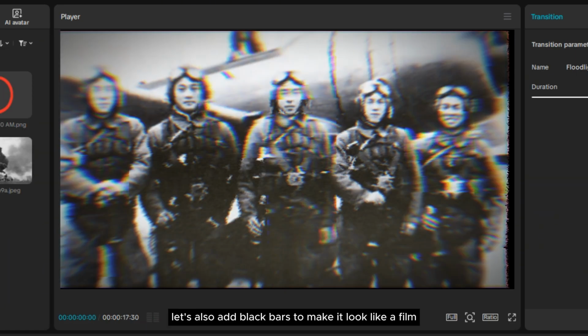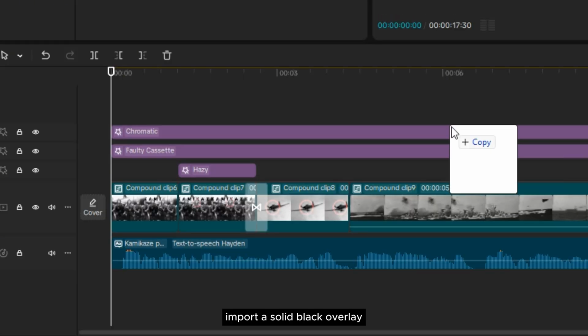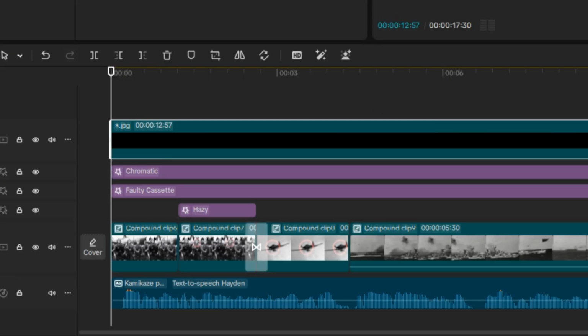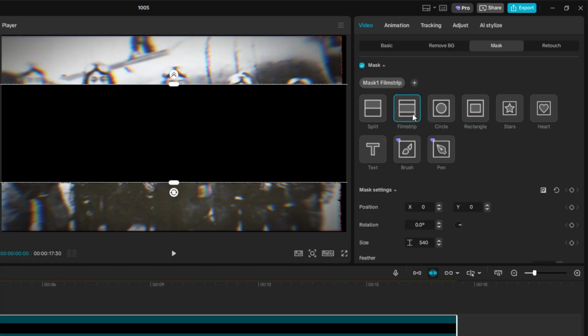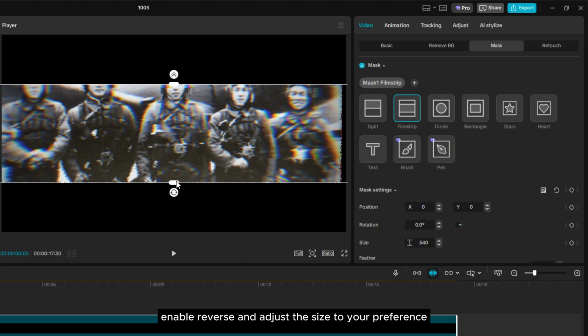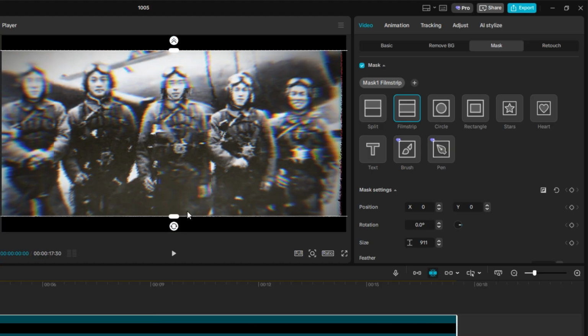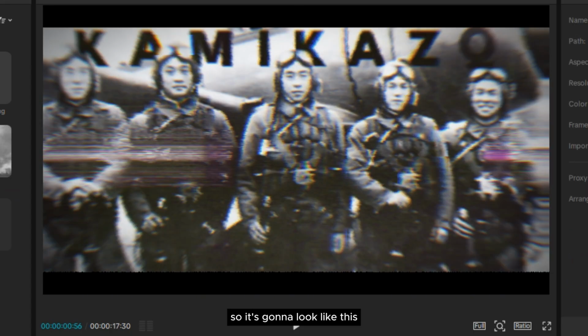Let's also add black bars to make it look like a film. Import a solid black overlay. Go to mask. Gives film strip. Enable reverse and adjust the size to your preference. So, it's gonna look like this.